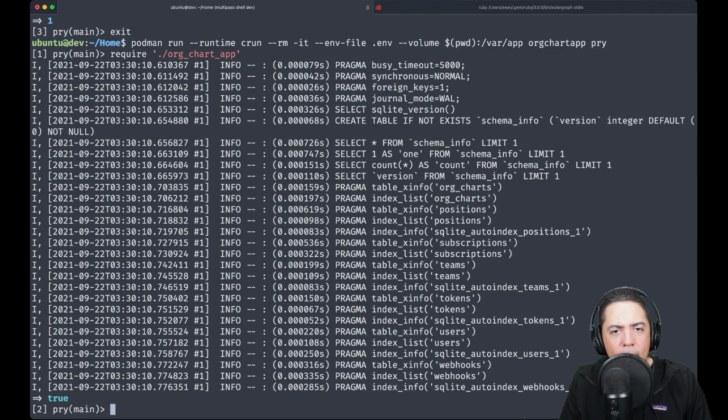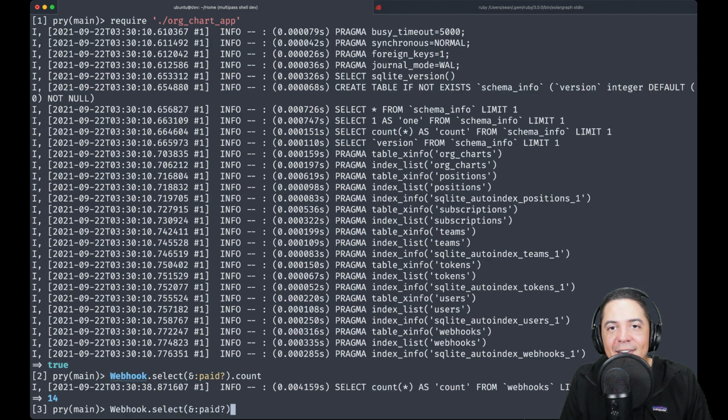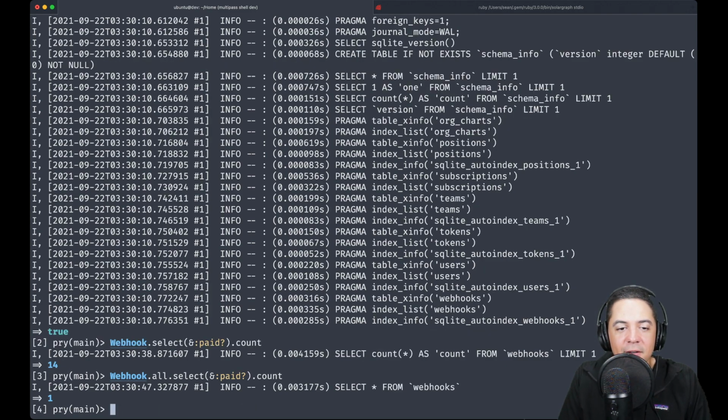Let me see. What was I doing? Oh yeah, webhook. So now if I do this again, it doesn't make like a million calls to Stripe. Paid count. Okay, perfect. Oh, you know what? All select paid count 1. There we go. First. Okay, perfect.